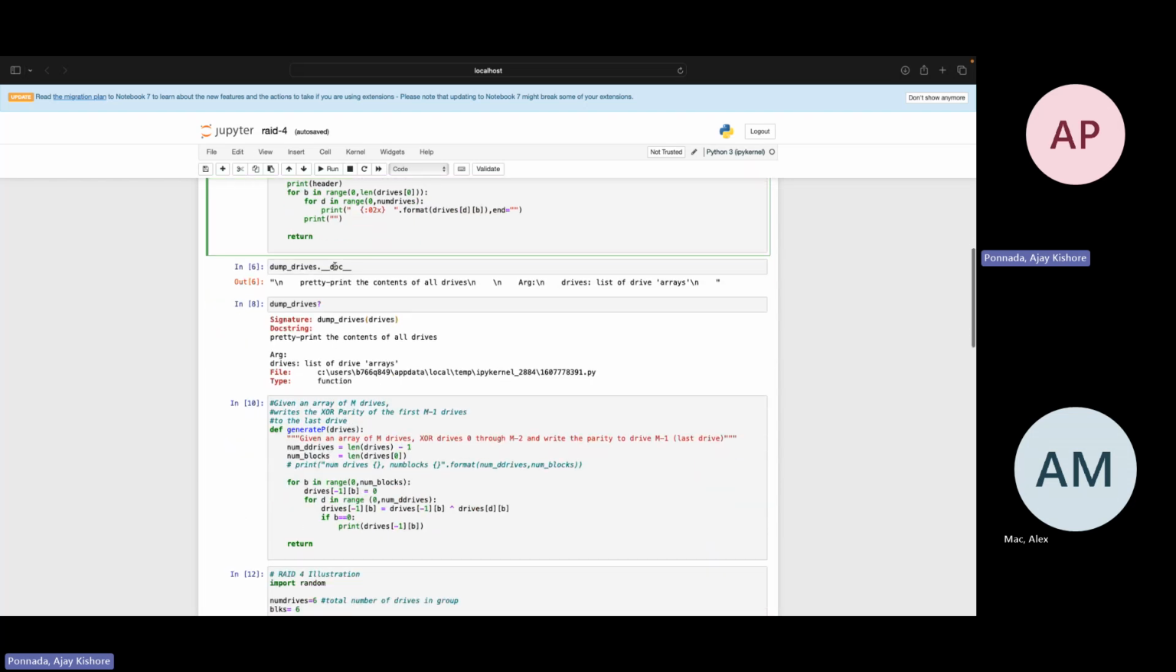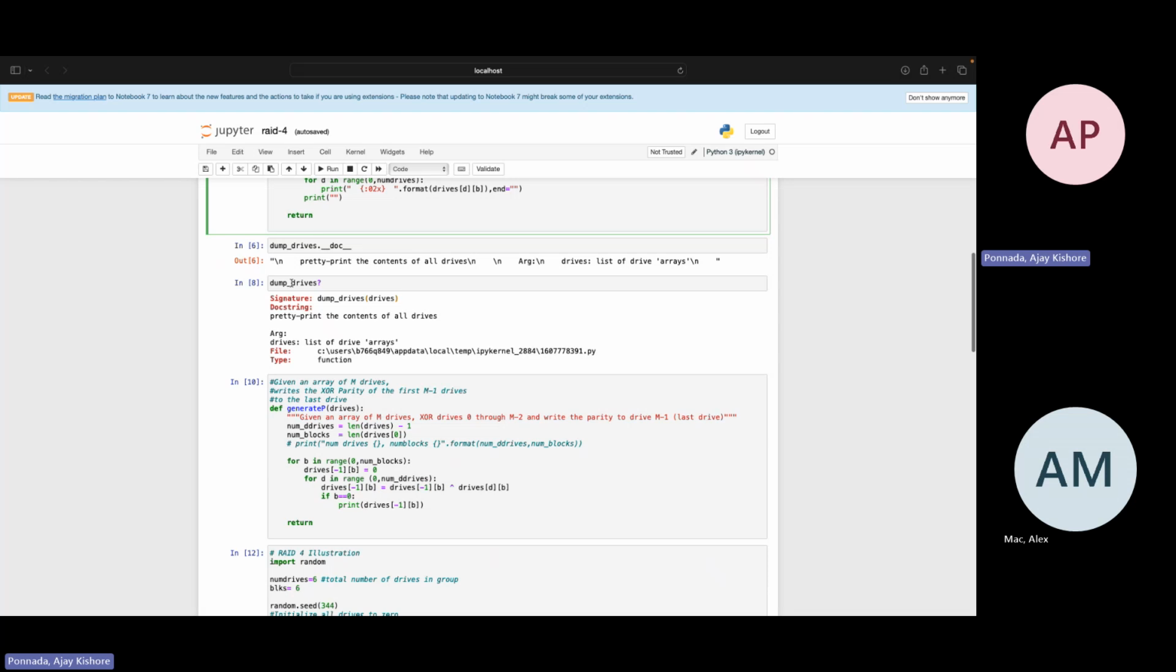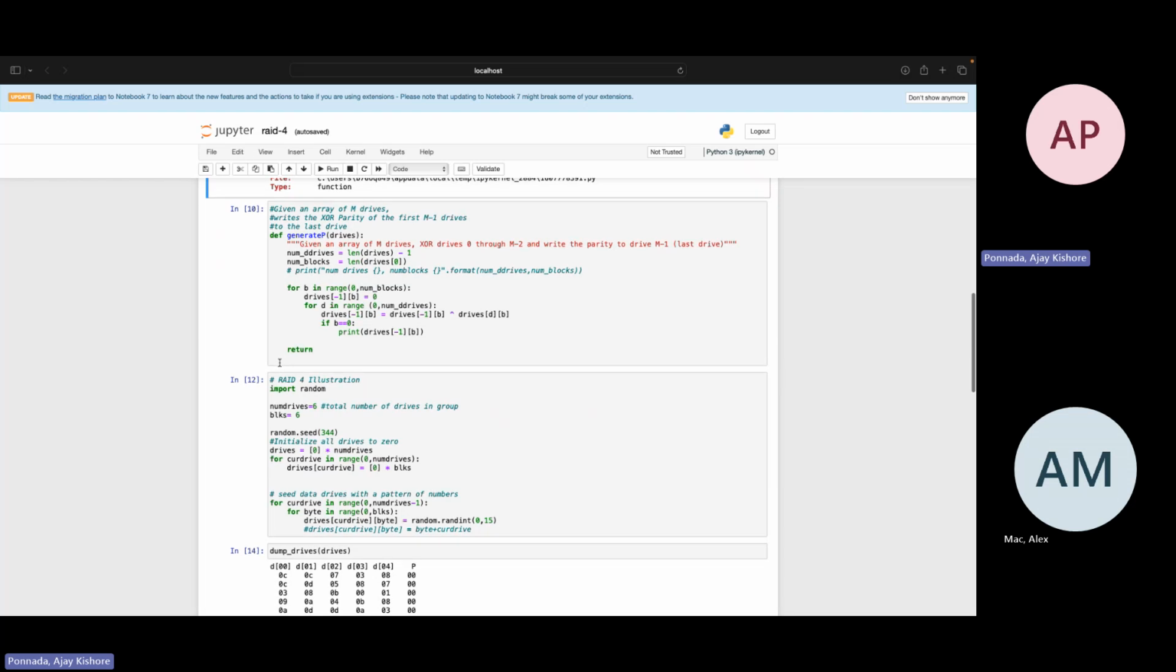So dump drives dot doc, dump drives question mark. This just shows the signature and where the file is in the location. So it's in this location when we ran that one. And this is the type. And if we go here, it's a definition to generate parity with the number of drives we input.